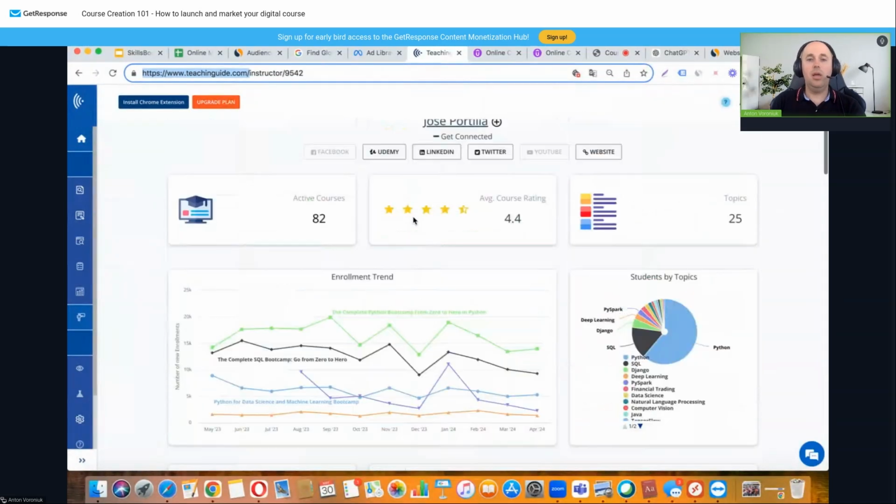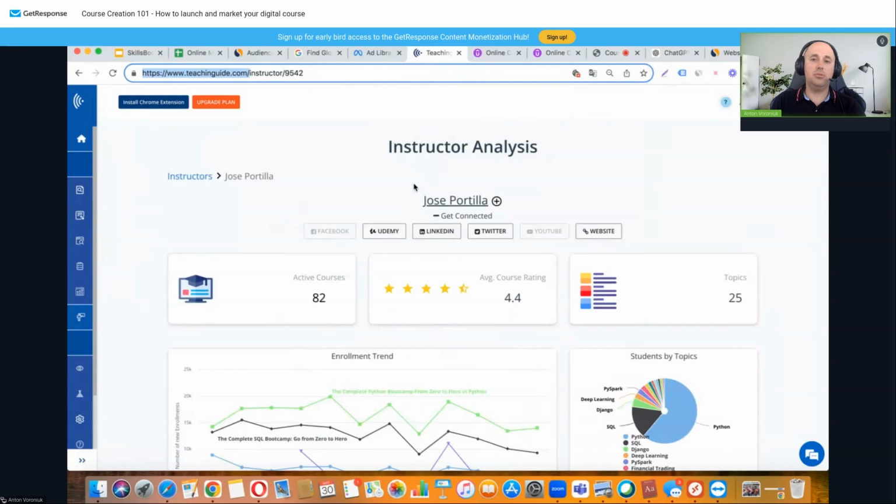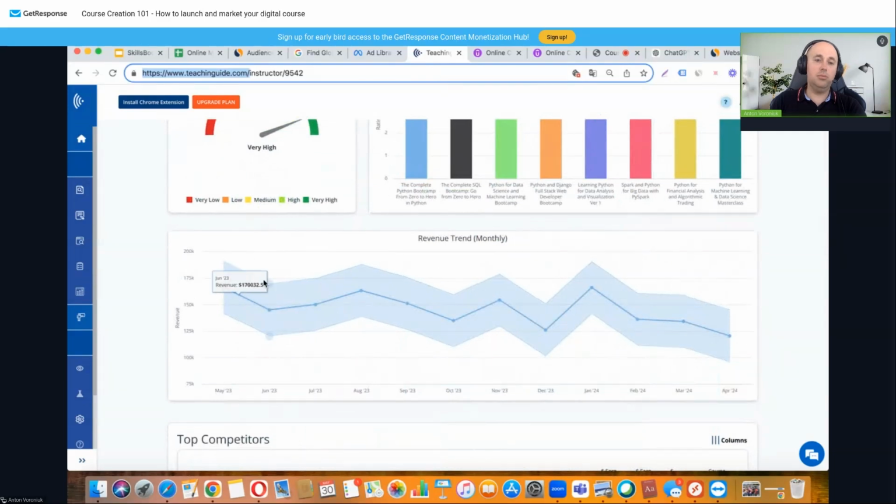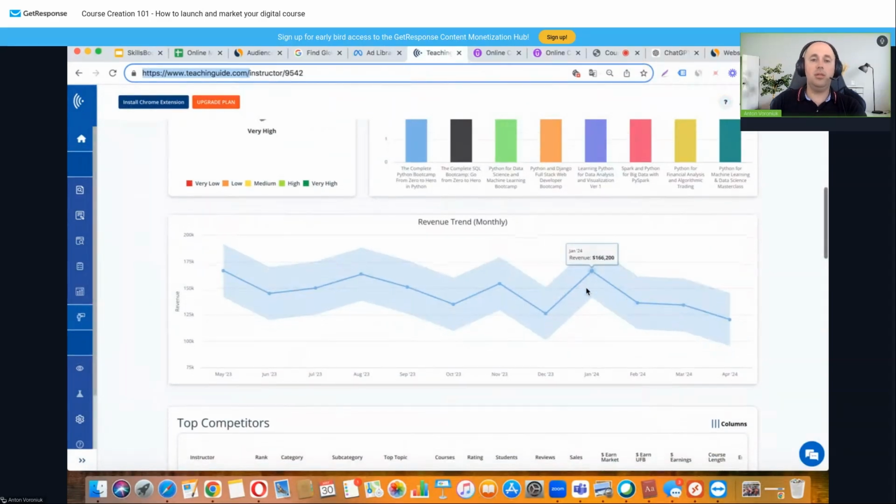For example, we have one of the top instructors. We examined that Python is the top topic. It has like 80K of sales per month, it's like $1 million per year. And if we drop into the monthly revenue trend, we will see that Jose is maybe earning like 150K, maybe in some months closer to 200K in this topic.